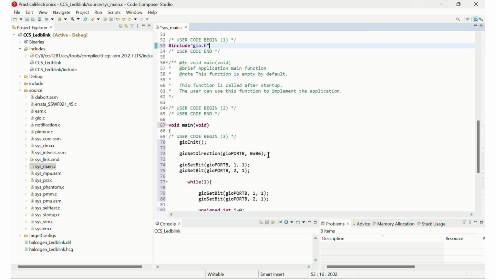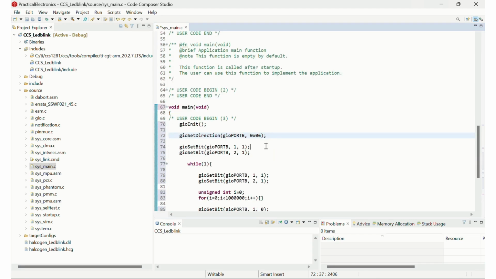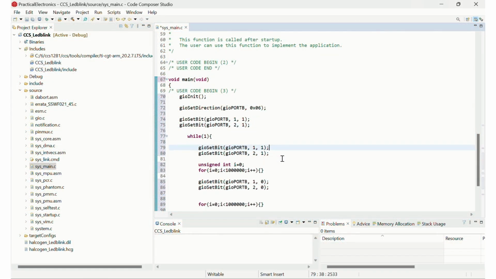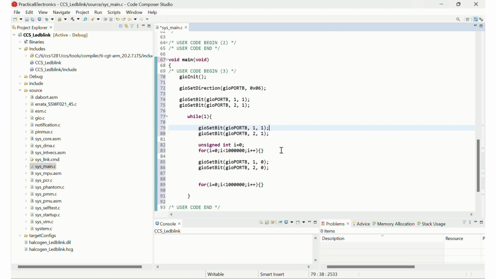Now we add the GIO header file to the code. Add GIO init. Then we set the direction of the GIO port B as output. Our Launchpad has LEDs connected to port B pin 1 and pin 2. The GIO set bit function sets or resets pin 1 and pin 2 of port B. Delay is generated by a simple for loop.